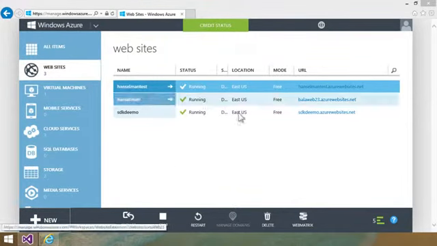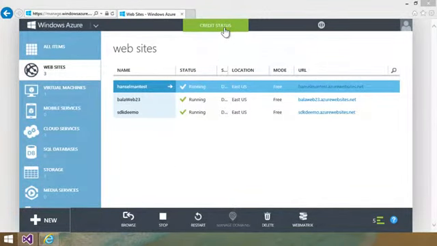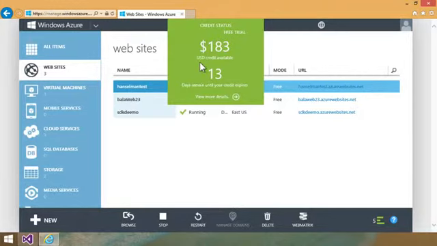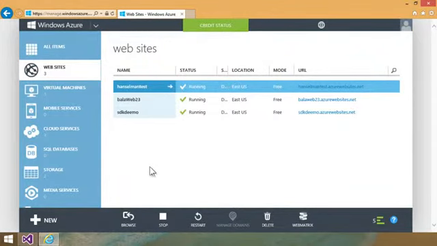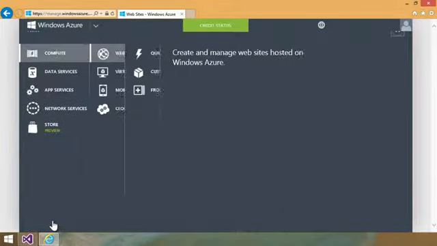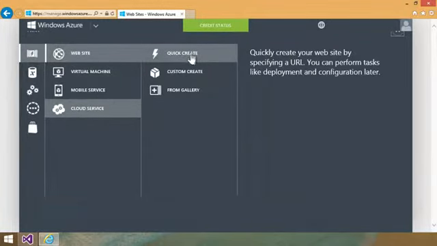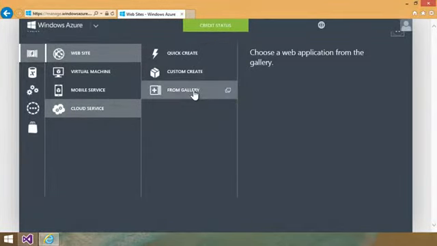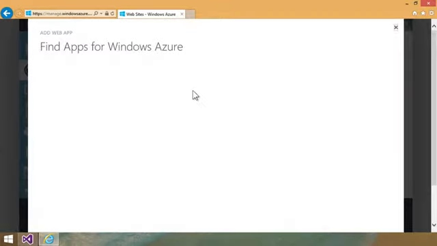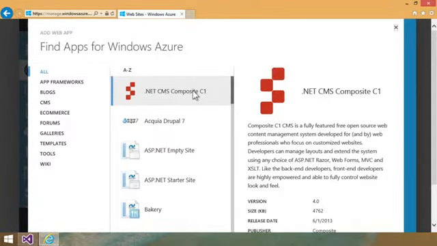This is a HTML5 application. You can see at the top I've got some credits from my free trial. It looks like I've got $183 US still available and another couple weeks before it expires. So I can do lots and lots of stuff with that credit. I can go and say new and make websites and virtual machines, cloud services and stuff like that. I could go and say create a new quick website or maybe make one from the gallery. And there's lots of different choices and blogs and CMSs and stuff like that.